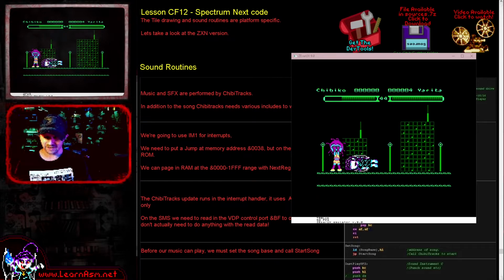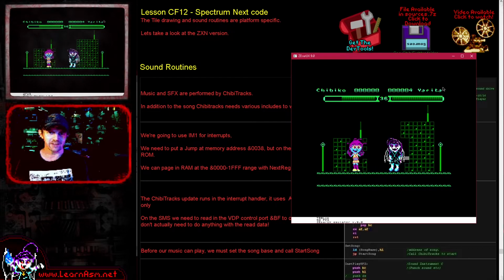Today we're looking at the ZX Next version of the code, and I'm stuck on the floor and I can't get up. That's because I've got the key set to the wrong thing. So we're going to be looking at this version of the game.